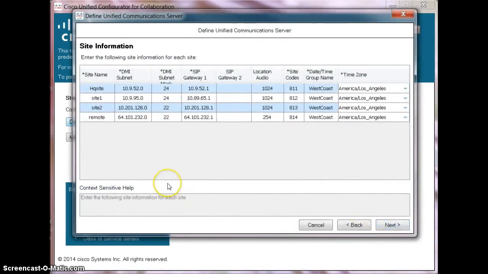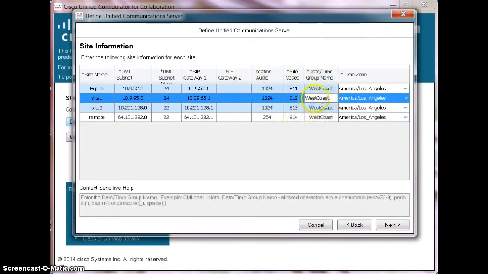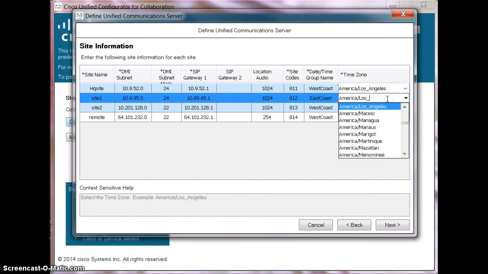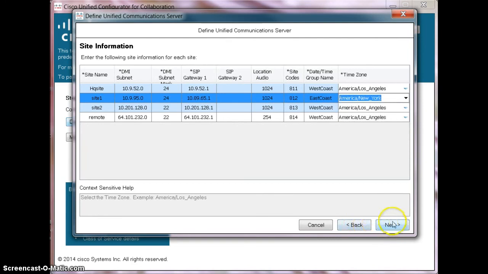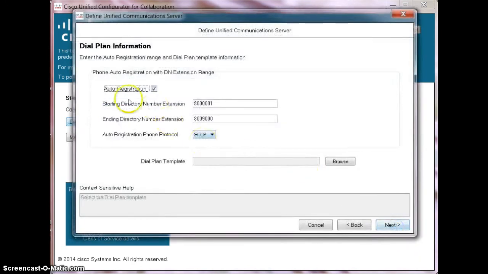Now you see it went into the Excel spreadsheet that I had with the site information and pulled all that information, including the subnet masks, subnets my phones are in, location information, region information, device mobility info, site codes for inter-site dialing, and time zones. Site one is in East Coast, so I'm going to put that in and change the time zone to New York. I'm happy with the rest of it. I'm going to go ahead and hit next.